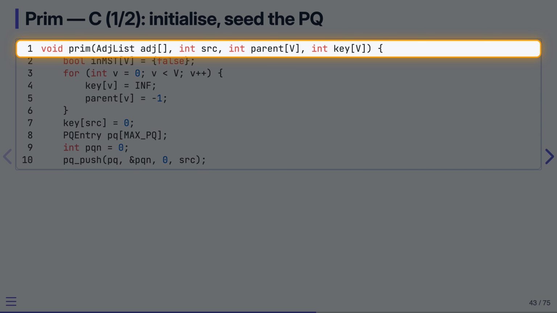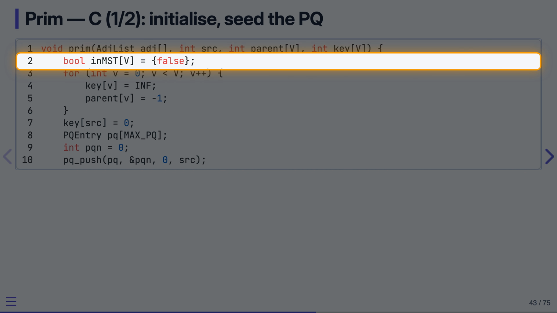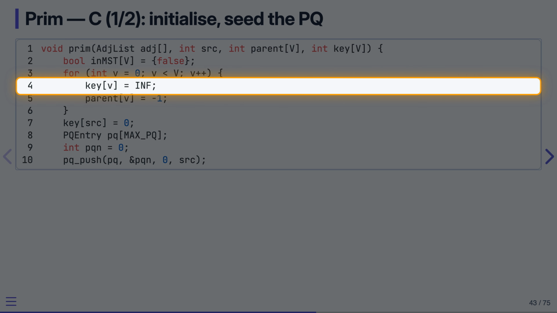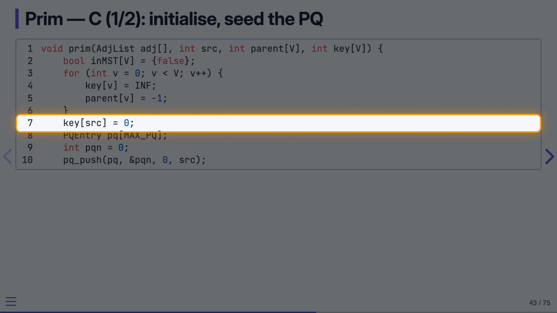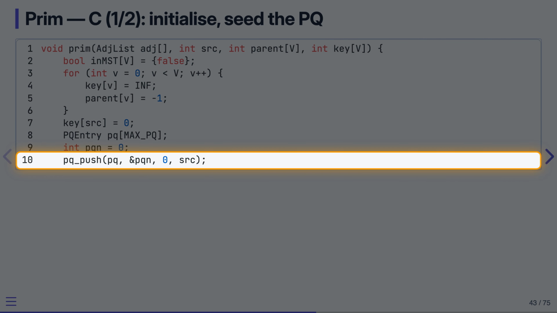This is Prim in C. It takes the adjacency list, a start vertex, and 2 output arrays, parent and key. In MST, starts all false. This is the array that replaces Dijkstra's stale distance check. Every key starts at infinity, and every parent starts at -1, the index sentinel. We set the start vertex's key to 0 and push it into the priority queue. Compare this with Dijkstra's setup, the same shape with key in place of dist.